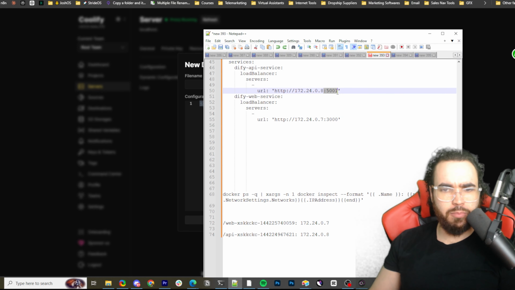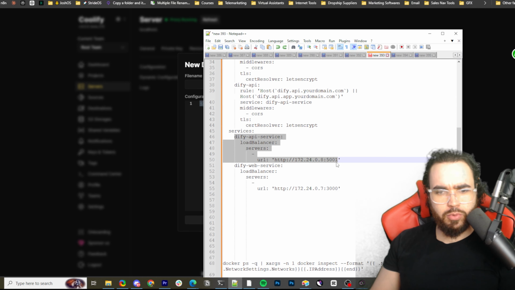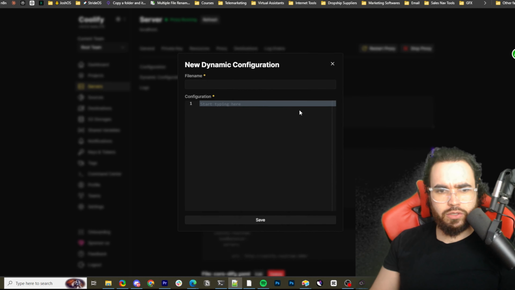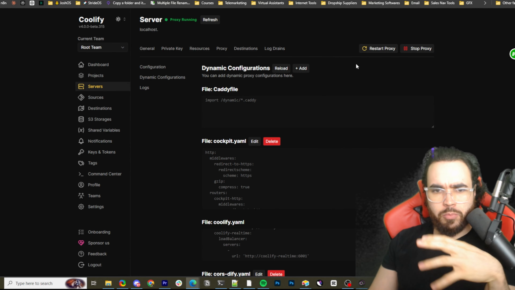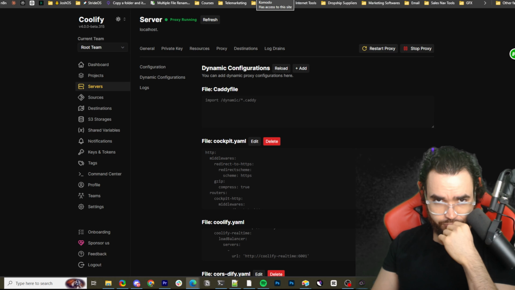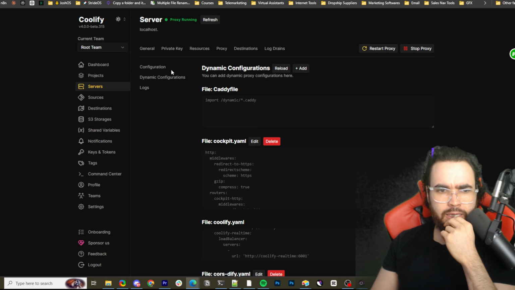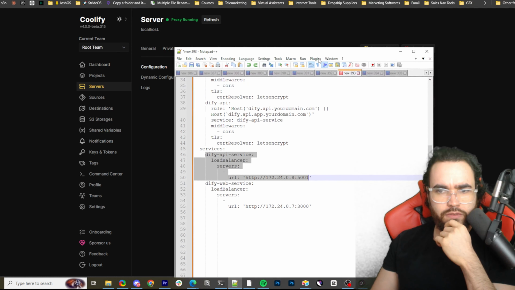You're gonna want to keep the same ports. Those are the same ports. This is the port for the web server, and this is the port for the API. Once you do that, you just upload to your config and save. Once you save stuff with your proxy, you're always gonna have to restart it, but in order to get those IPs, you would need to have deployed it already. So now that we got that, the next thing is your Traefik configuration.